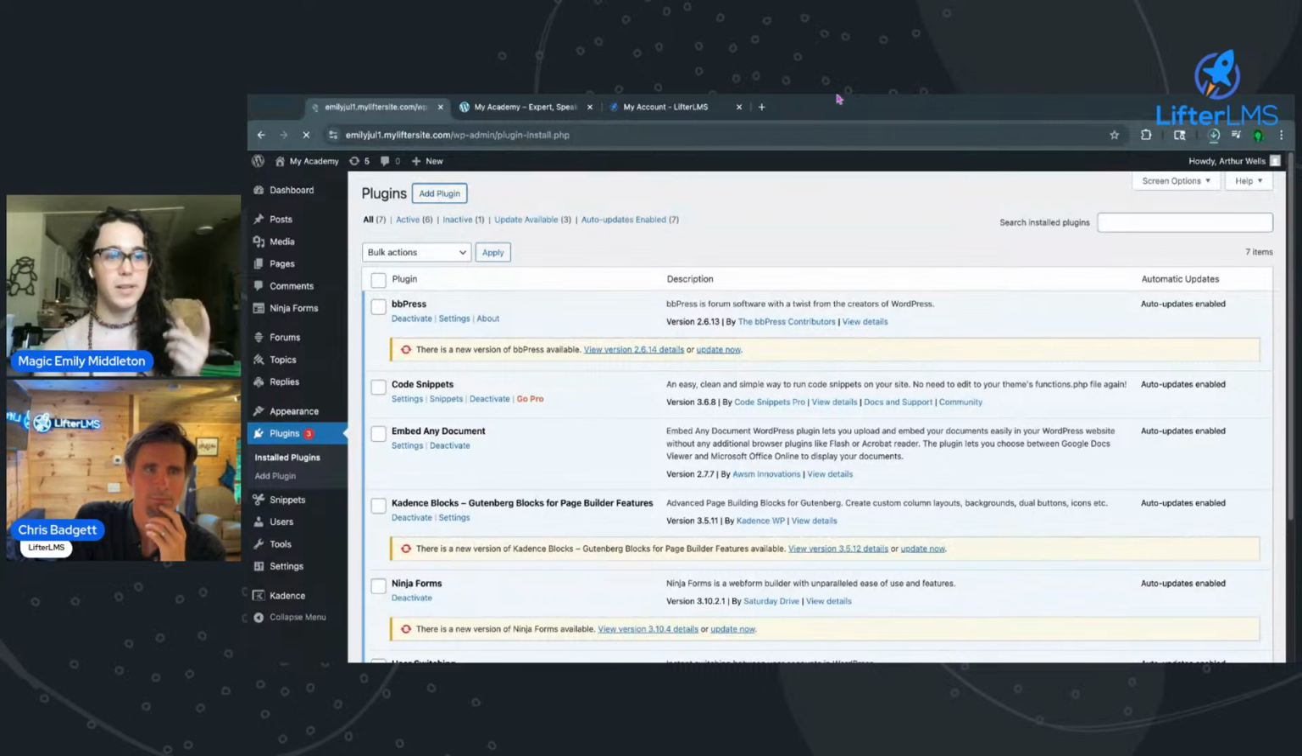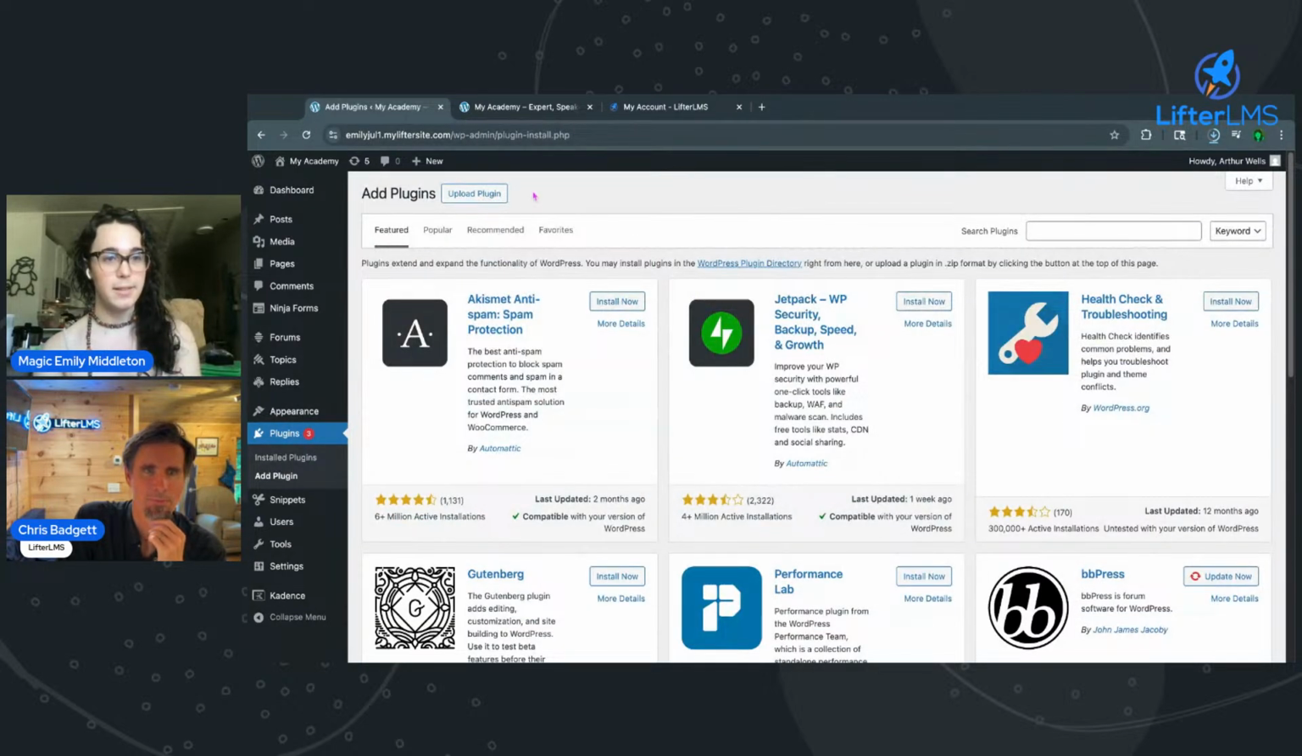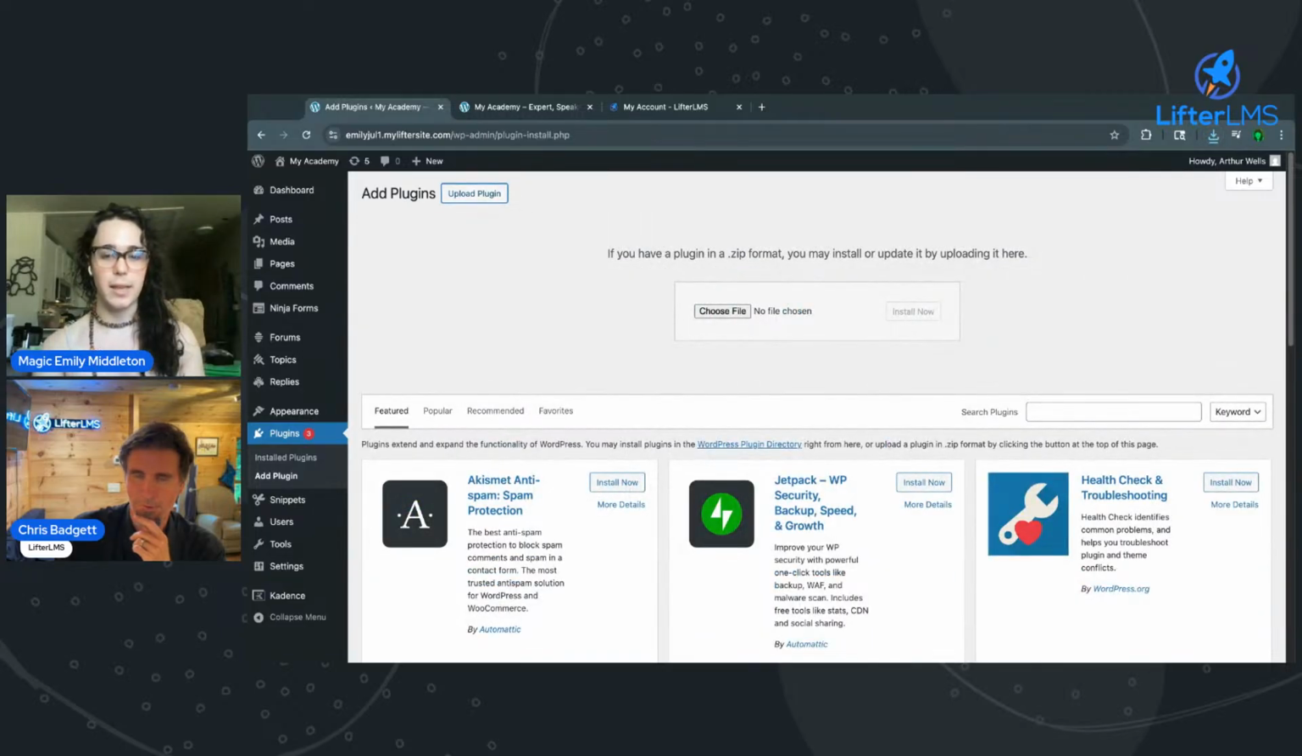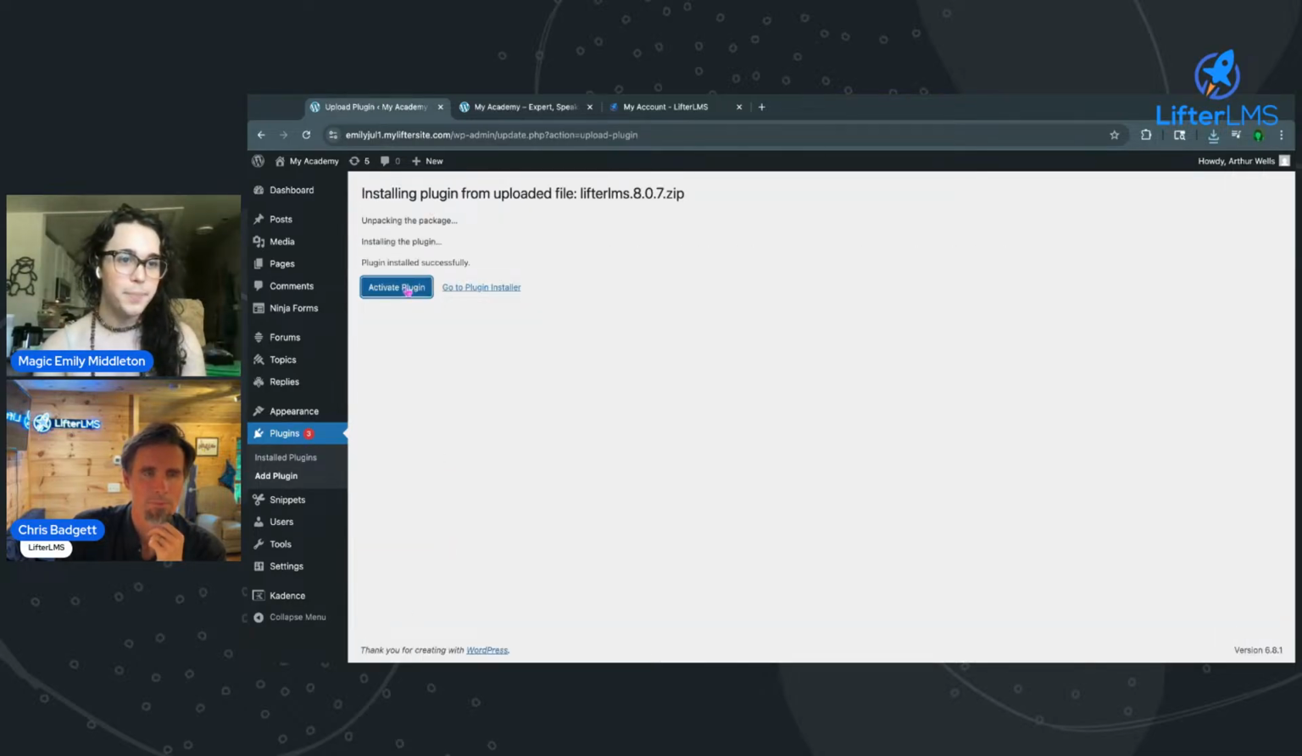If you're new to WordPress and uploading plugins or adding plugins to your website, you can either get them via the repository here, or like you saw, I downloaded a zip file of Lifter LMS. It takes a few seconds to download. Then we can click upload plugin, and then I can bring in that latest version of Lifter LMS from the website. And I can also bring in all my paid add-ons as well. We'll activate the Lifter LMS plugin.